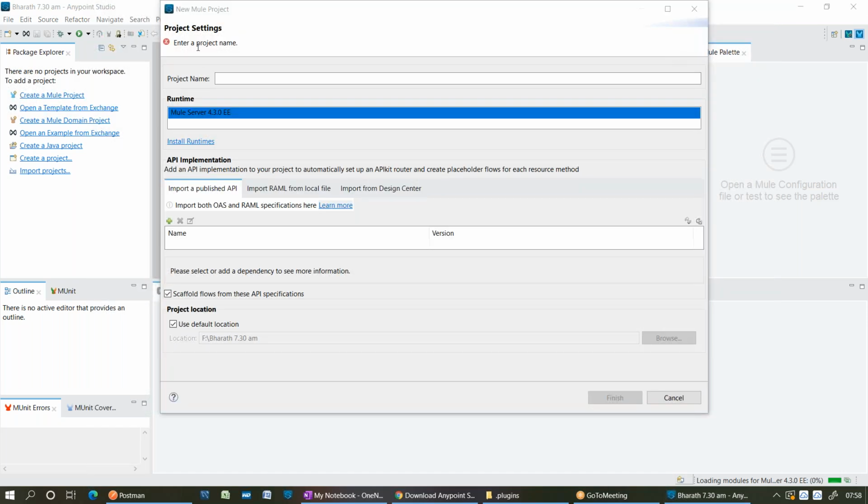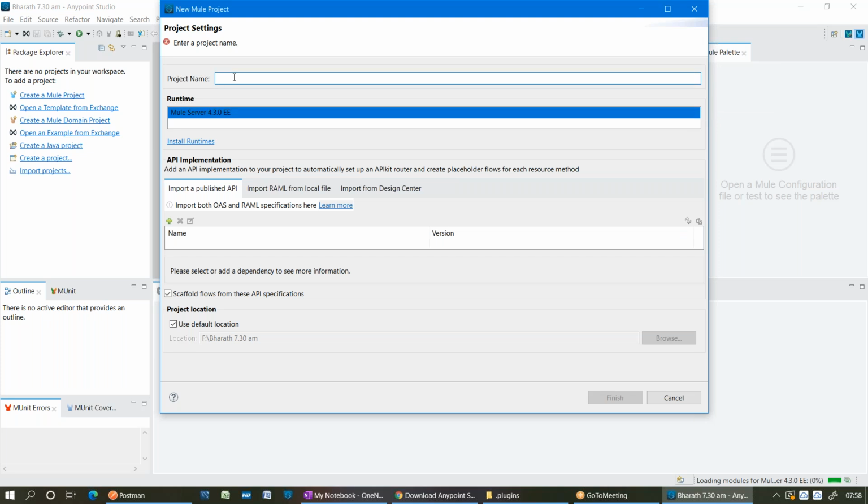Yeah, this is the screen. Just give the project name. I'm just giving a 01 demo as the project name. So runtime, on which runtime I want to deploy this project. See, by default, I got 4.3.0 enterprise edition, right?